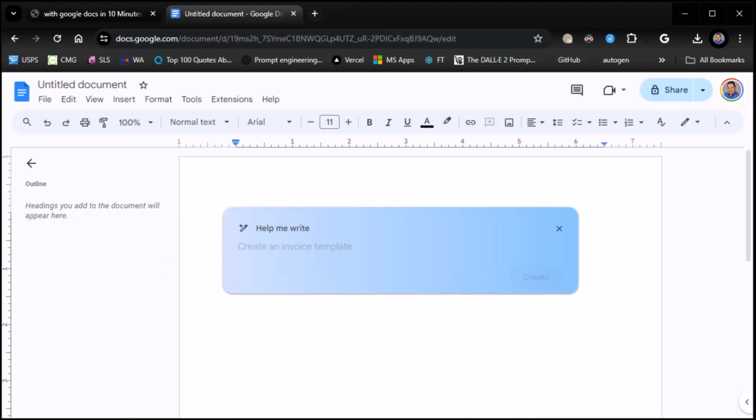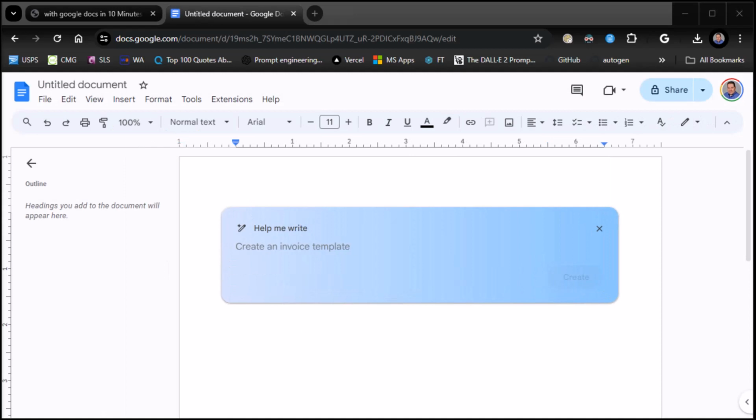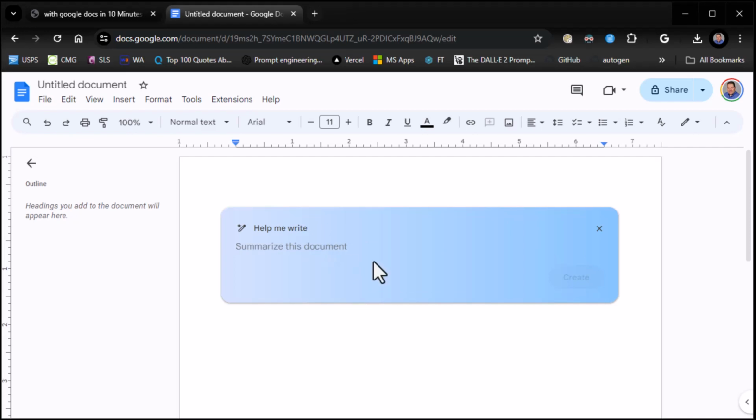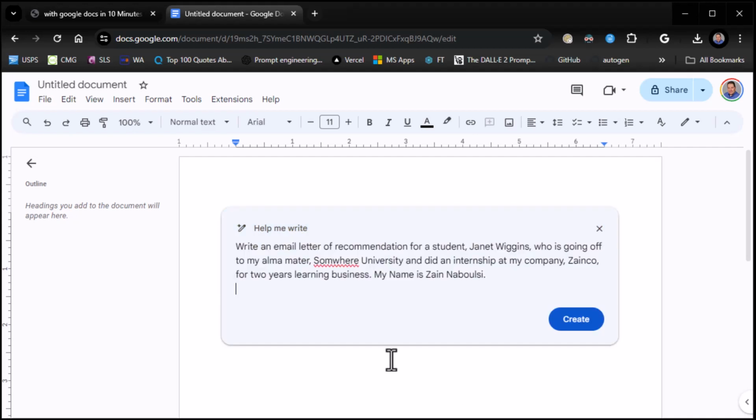Help me write. And what we're going to do now is, let's say that I'm the head of my company, right? And we want to write a recommendation letter for somebody. Okay. I can say, write an email letter of recommendation for a student, Janet Wiggins, who is going off to my alma mater, somewhere university, and did an internship at my company, Zane Co., for 2 years learning business. My name is Zane Abulsi. All right, away we go.